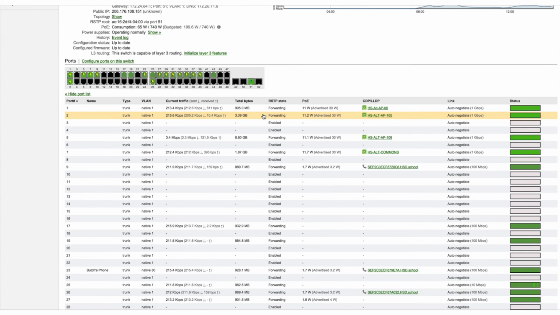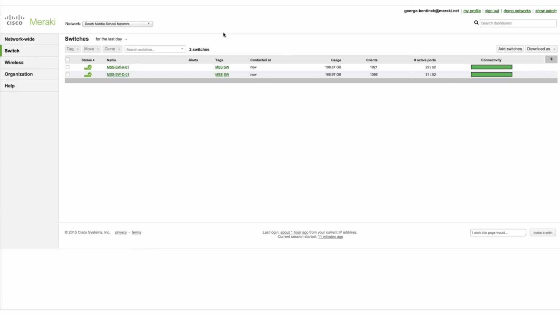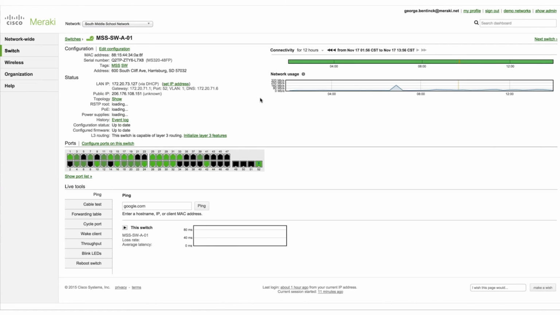If we go to, let's go to the middle school network again, South Middle School. Okay, South Middle School. There we go. And then let's do the first one there. Okay. MSSSWA. So again, the initializing layer 3 features, if you want to go ahead and click that. Okay. Well, I don't have write privileges to your network, so I can't actually click this button. So if you were logged in as an administrator, you would be able to.